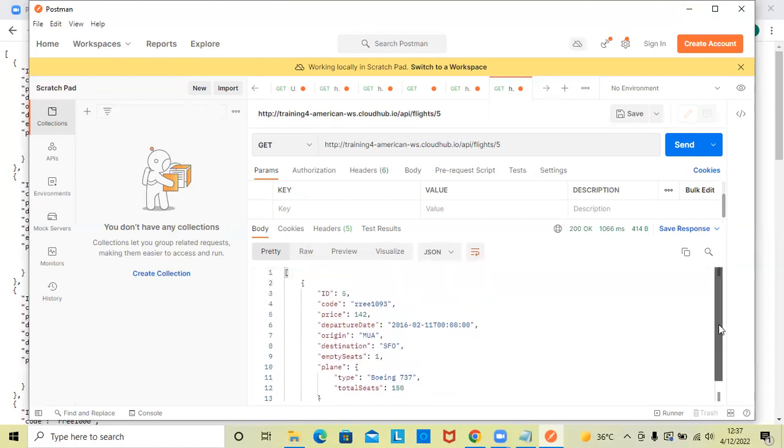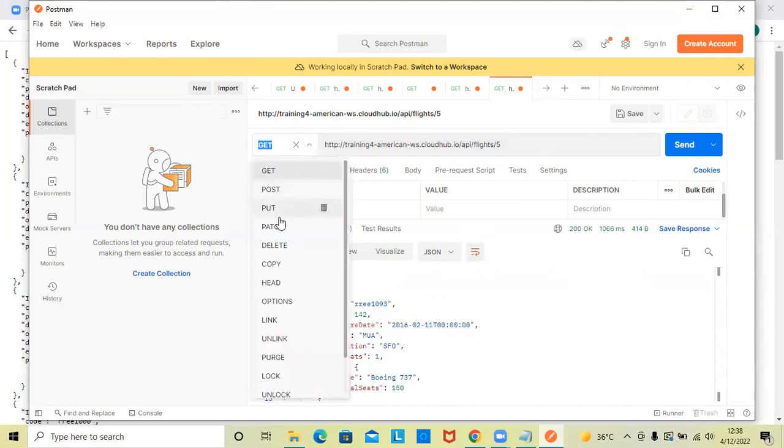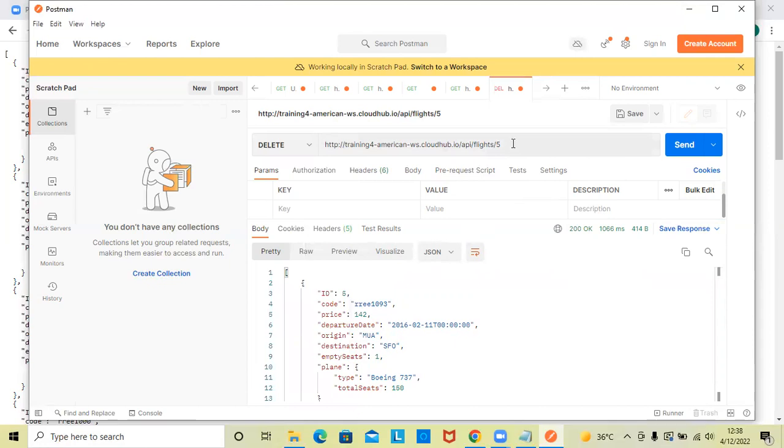So what is the difference between passing a query parameter and a URI parameter? While passing a query parameter, you have to give the sign of a question mark, then give the key name and then give the value. But there is nothing like this in a URI parameter. In a URI parameter, simply give the forward slash and value. That's it.